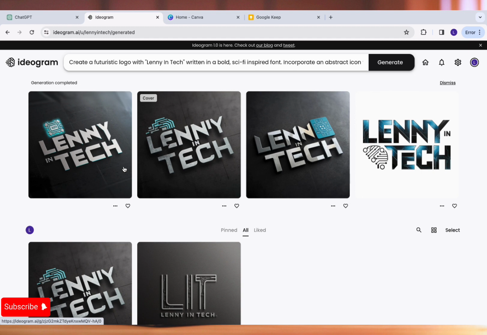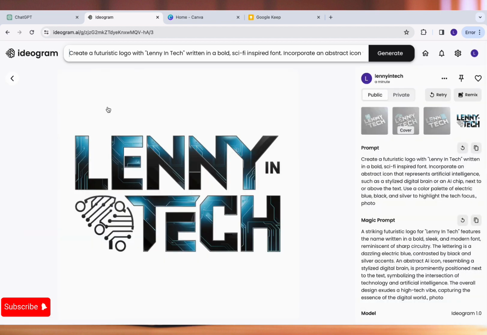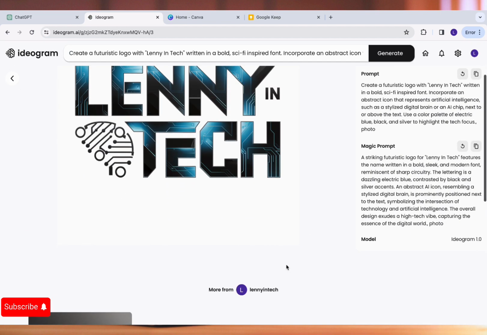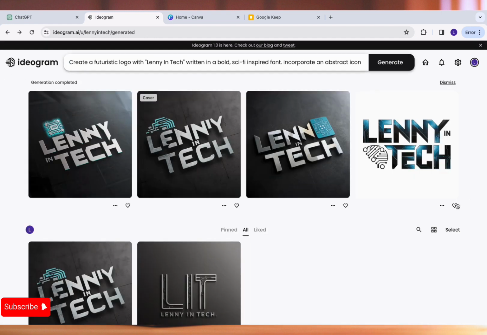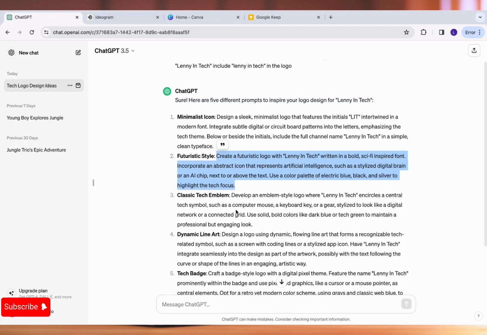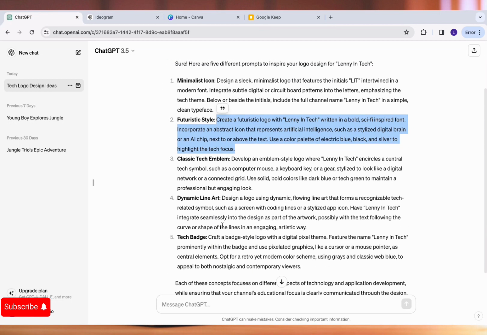Let's see. I think I would go for, and they're all really nice. I will go for, let's say, this one. So again, I'm going to favorite it. And let's just go back and I'll just favorite this one as well. And then let's just try the last prompt and then we move over to Canva. So we'll just go with the tech badge and see what comes up.